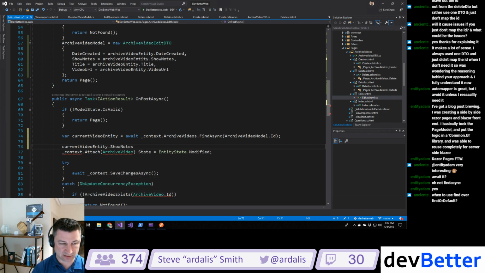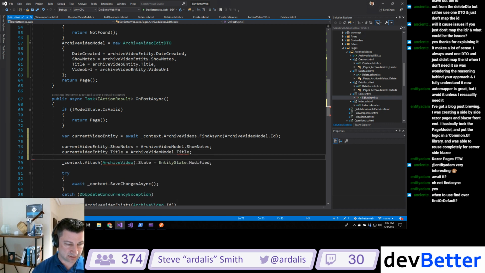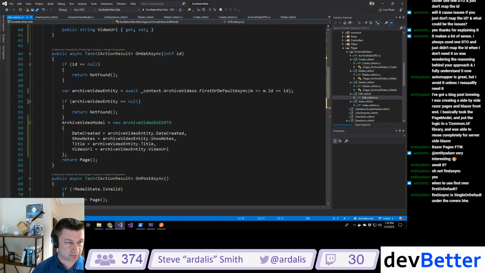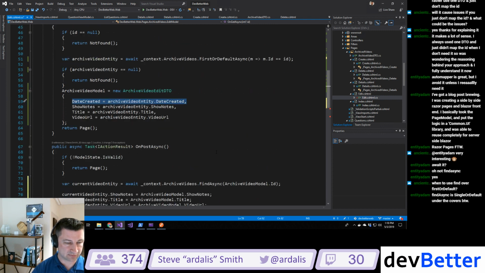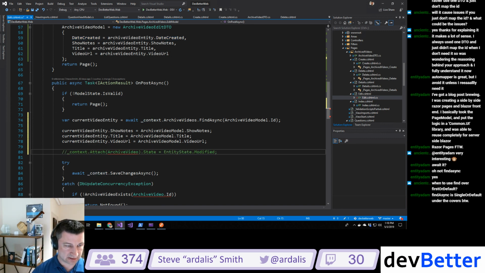So basically, you get show notes equals whatever that thing is, avm.shownotes, and cve dot title equals avm dot title, right? And I think that's it. Oh, video URL. I suppose you could update that. Alright, and that should match pretty much. I don't know if this date created is being used, so I might even just get rid of that, if it's obviously not being used on the update. I don't have to attach it anymore. That's done for me, because when I pulled this out, it's being tracked.